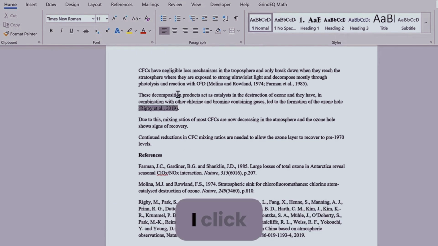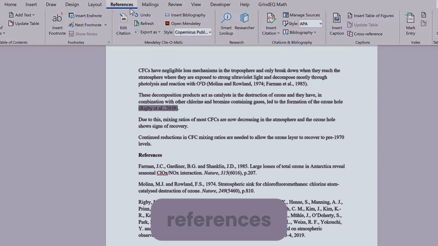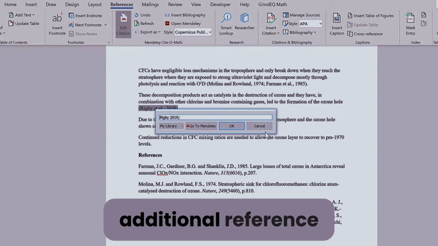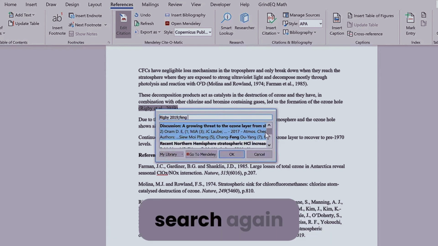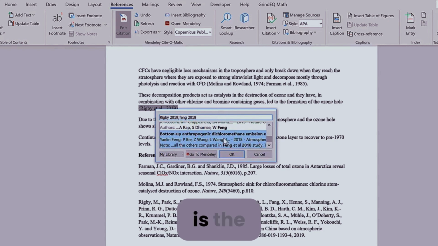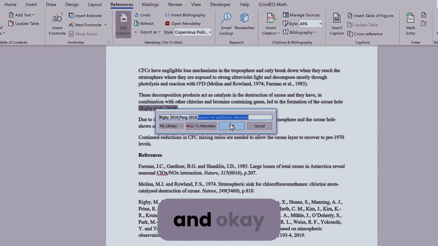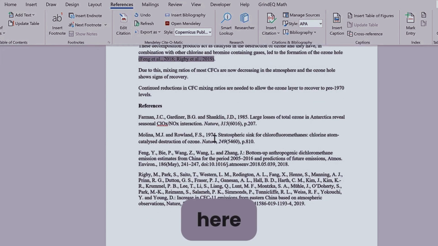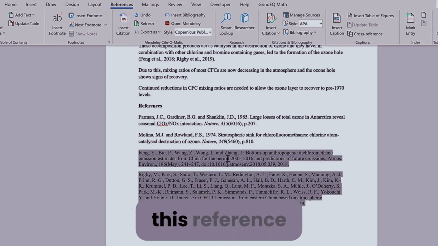Now if I click in here and go back to References, I can edit the citation, and this will allow me to add an additional reference. So I'll search again for another reference. And this is the one I want here. And OK. And now I have two references here. And it's also added this reference down here as well.